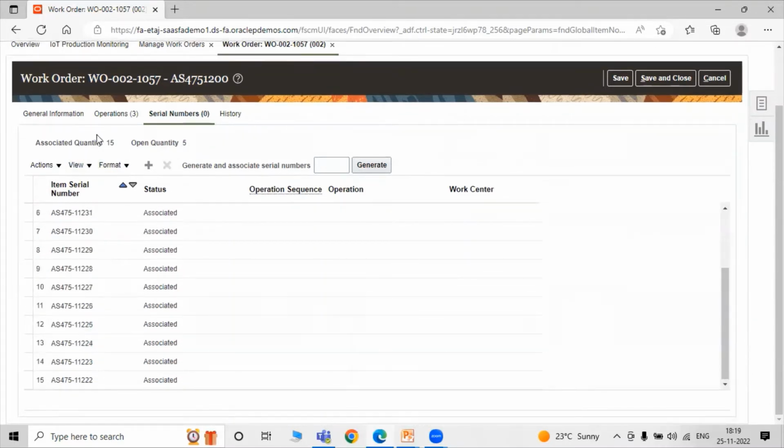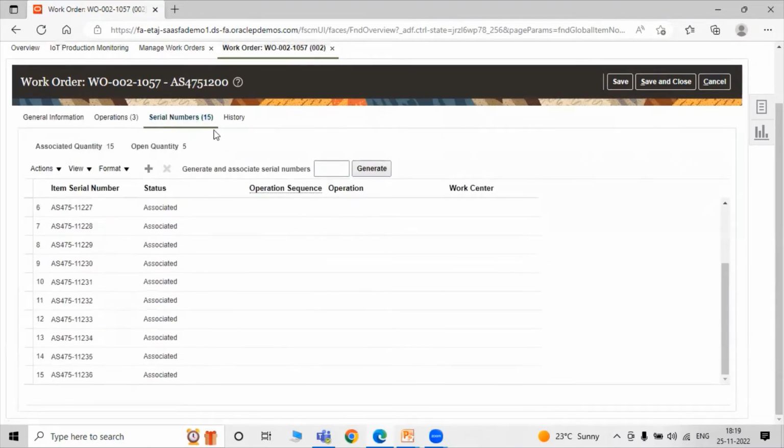So for 15 quantities, we have generated the serial number, as you see over here. Just click on save. As we click on save, 15 serial numbers are generated for that particular work order.